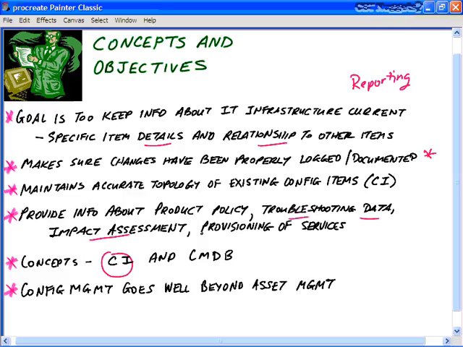Impact on your organization if one of these configuration items fails or is destroyed or is stolen. Also, the provisioning of services. The provisioning of network bandwidth, for example, would be a prime candidate for configuration management. So that breaks down the CI concept. But what about the CMDB?